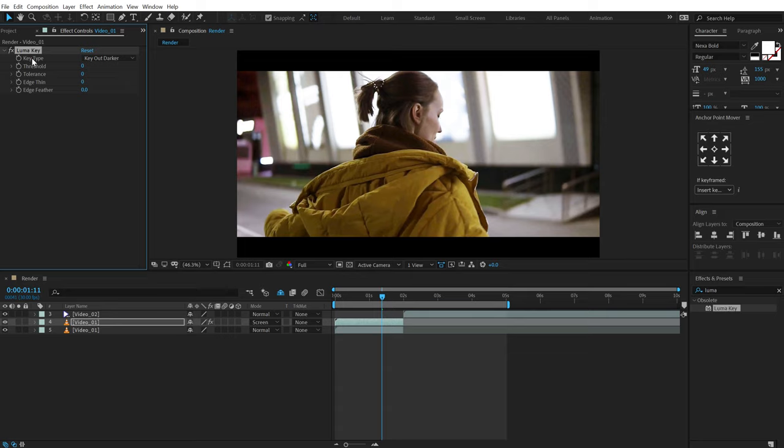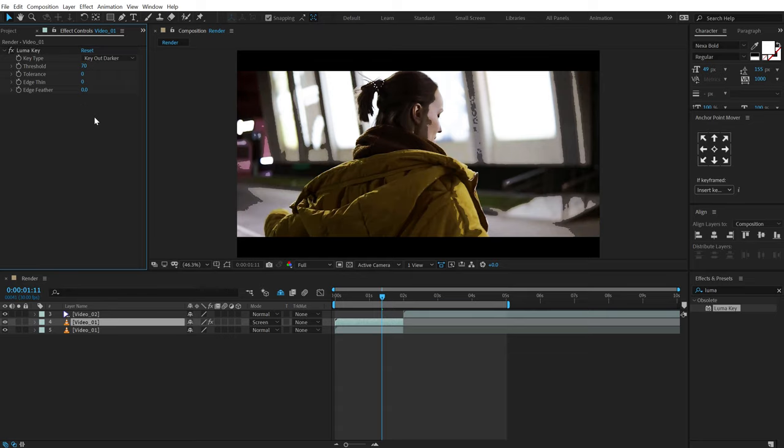Then make sure the key type is set to key out darker. It should be there by default, but in case it's set to a different one, make sure it's set to key out darker. Then I can increase the threshold just like so, so that the darker areas are getting keyed out. So I can set this to around 70. And then you can also play around with the edge thin. So I can increase this a little bit, maybe just like that, maybe a bit more. Let's go with something like 5.